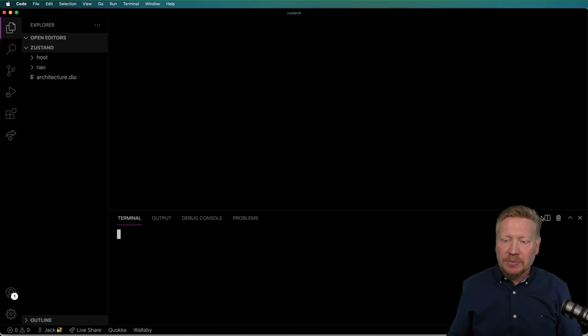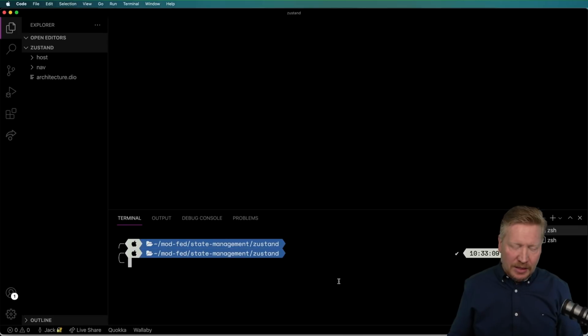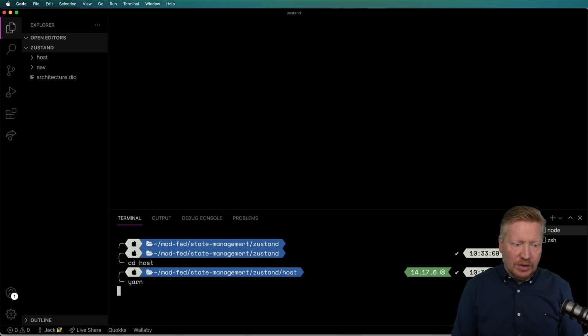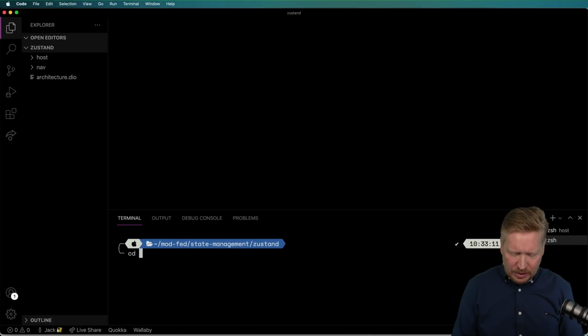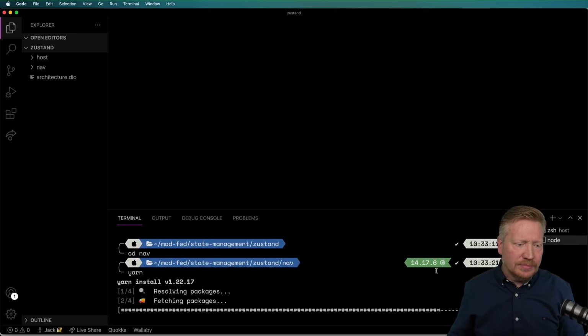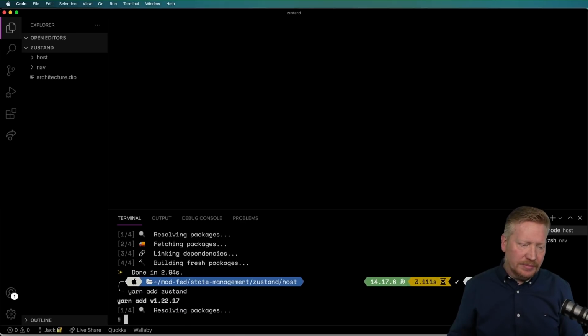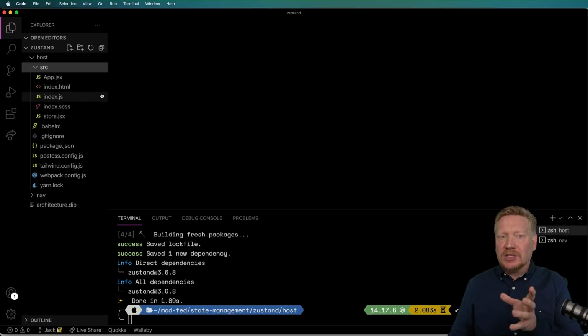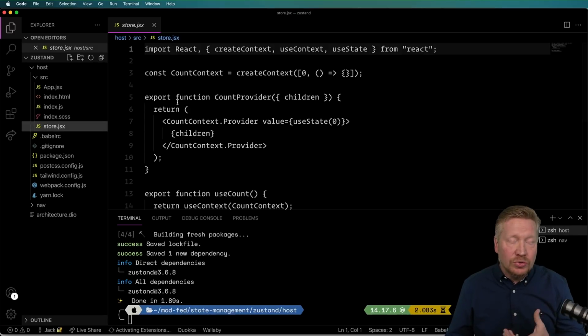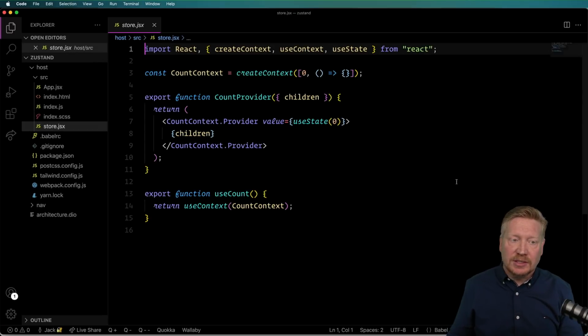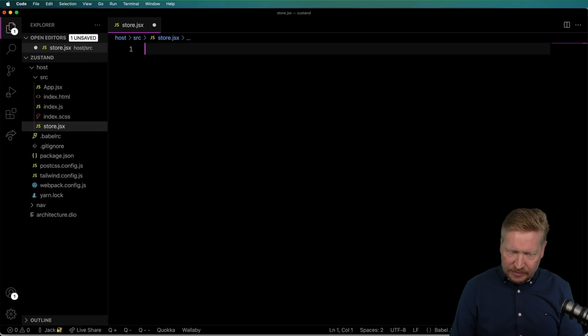All right, so again, I'll bring up the terminal and we'll create two terminals. And here I'm going to go into host again and then do yarn. And then in here, I'm going to go into nav and then do yarn. Now back in host, I'm going to add Zustand. And I'm going to change that store file to be implemented using Zustand and not using the context. So let's just get rid of all of that.